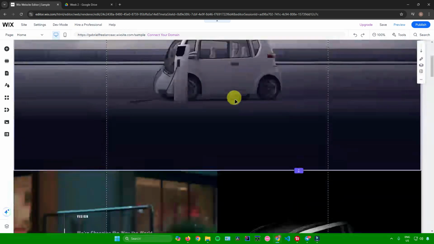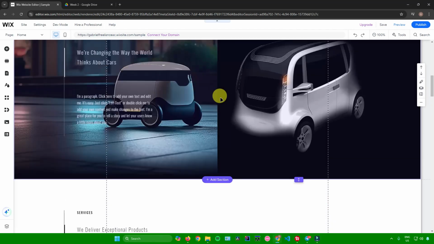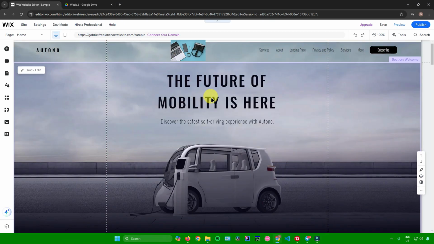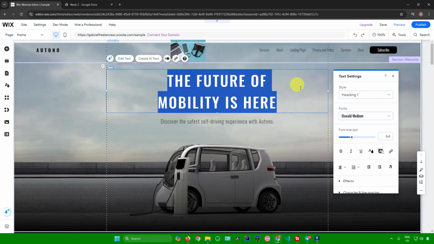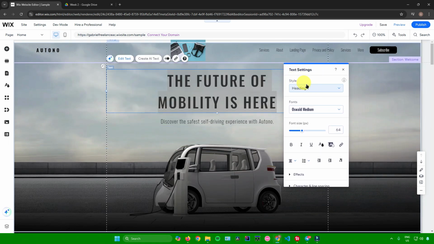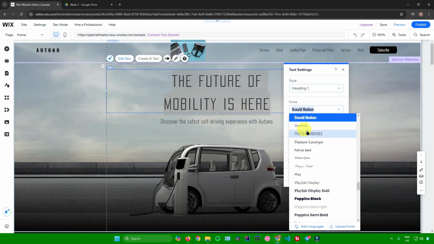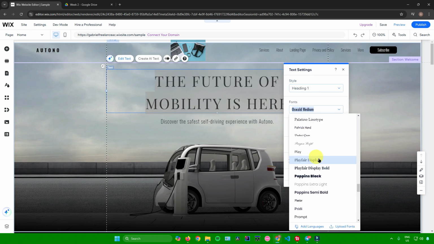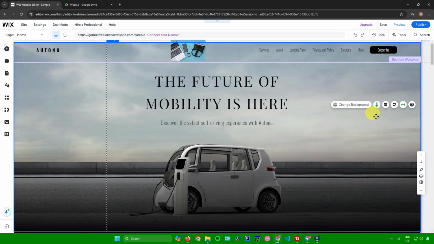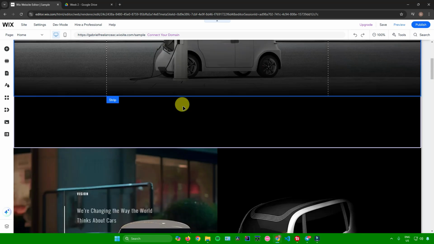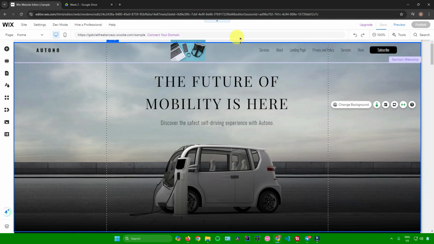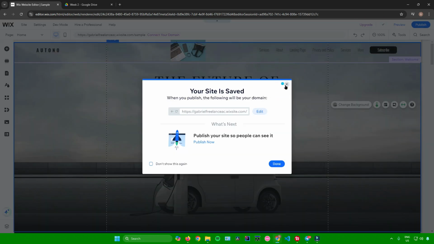But let's say if you want to change a specific part or specific font in your website, what you want to do is to just click on the text that you want to change the font of, double click on it, and then there will be a text setting window that will pop up. So in here, you can now start changing the font of your text. So for example, I'll change it to this one right here, Playfair Display, and then there you go. The font of our text has now been changed without affecting the other ones. And then once you're done, make sure to click on save to save your changes, and then there you go.